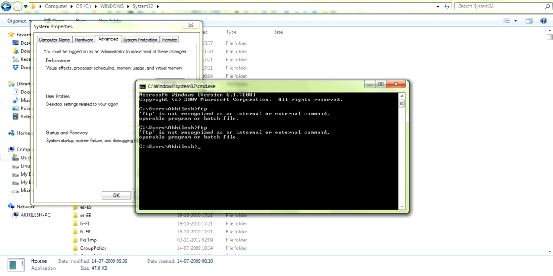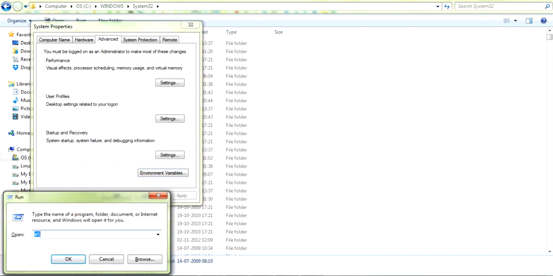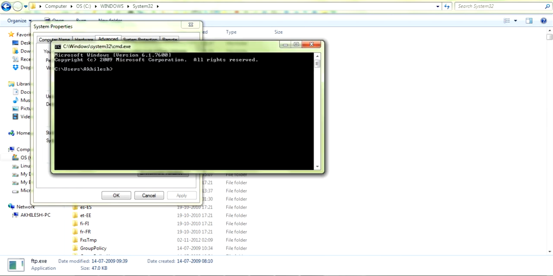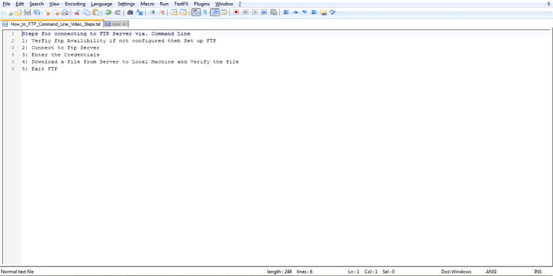If you see this, there's a problem here. So we'll press Windows R, sorry, not Control R, and type in cmd, and it will start. Now it should take the settings. Yeah, if you see this console, that means it has recognized FTP from the system path. Now let me minimize this and let's come to the steps.